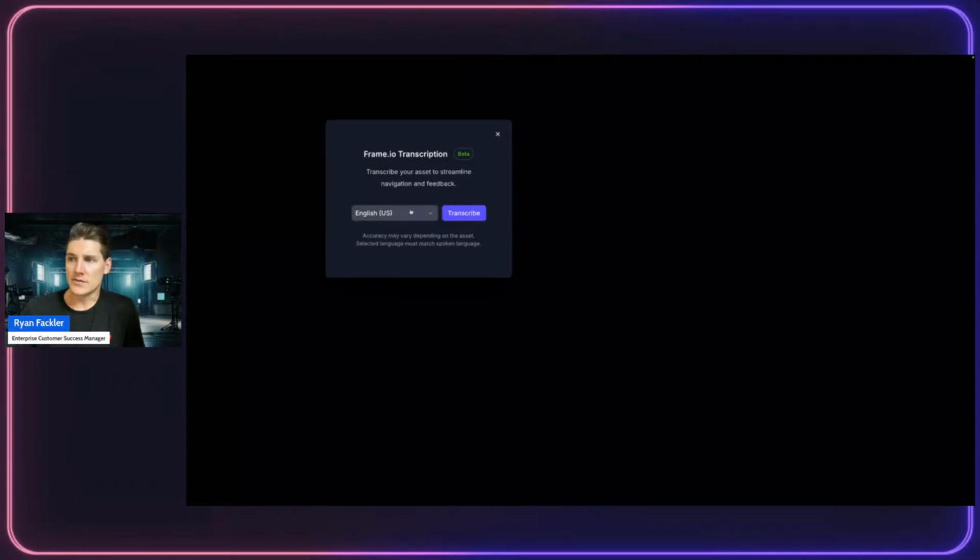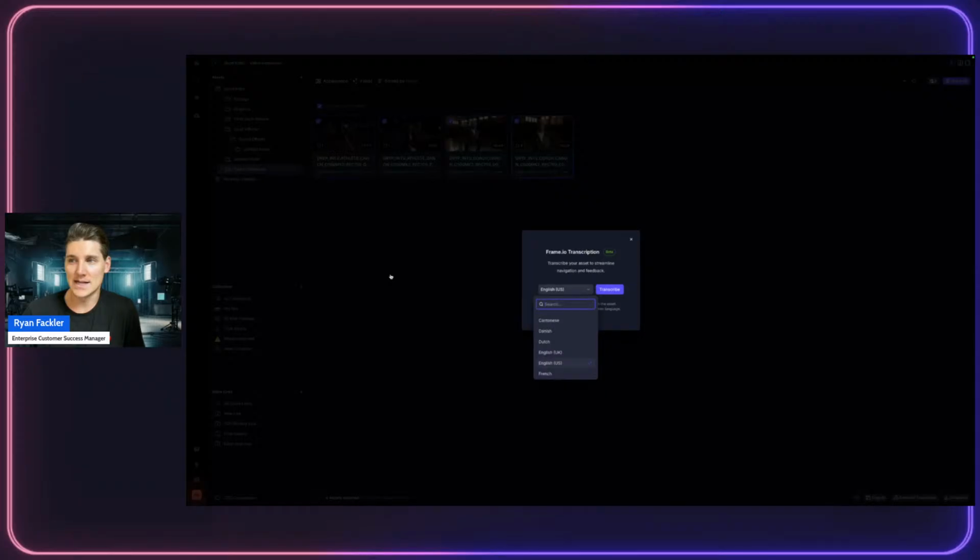There are 18 different languages. There's yet to be the option to change from one language to the next. So just make sure that the transcript that you're generating is in the original language. But there's a ton of different options here, as you can see, 18 to select and choose from. Let's use English and transcribe.